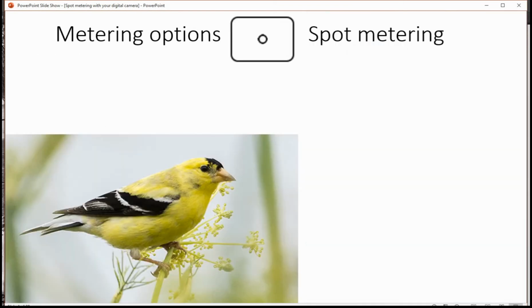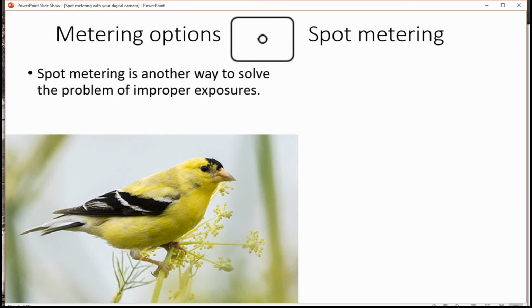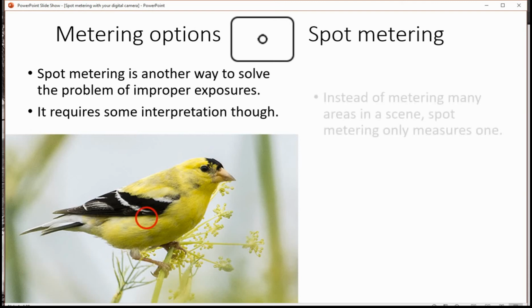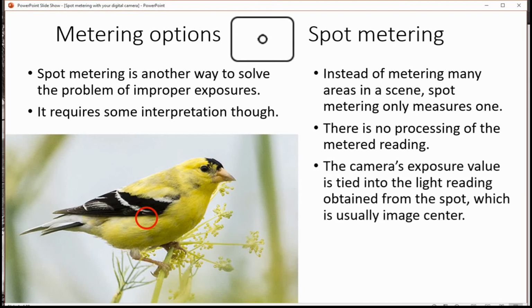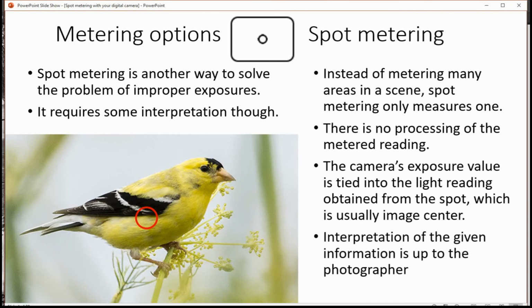Now, metering options such as spot metering are another way of solving improper exposure issues. This requires some interpretation though. So take a look at these little points here, and each one of these points is going to give a value like we saw before. Spot metering only measures one spot, and that's right in the middle. There is no processing of the metered reading, so there's no algorithms. The camera's exposure value is tied to the light reading obtained from the spot, which is usually in the image center. Interpretation of the given information is up to the photographer.